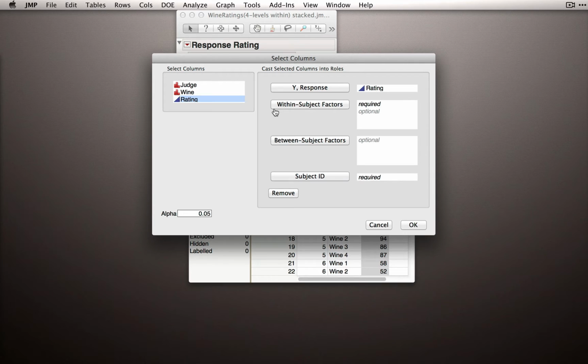We'll designate our within subject factors. Remember, a within subject factor is whatever is repeated within subject or measured multiple times for your multiple subjects. In this case, we only have one, which is wine. Our dataset doesn't include any between subject factors. We don't have something like gender or expertise or something else that is measured between or across the different subjects. Notice that that is optional. And finally, we have to put in a subject ID. Our subject ID is judge here. It's what identifies the different judges.